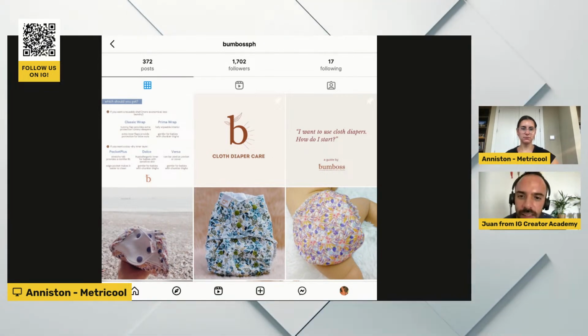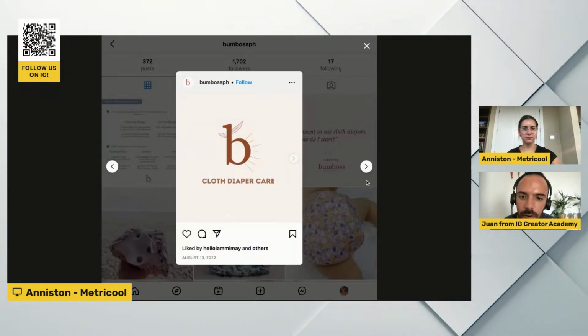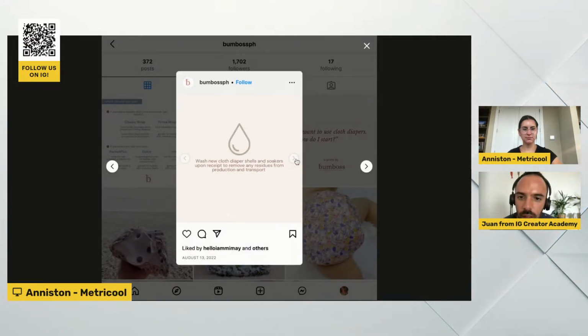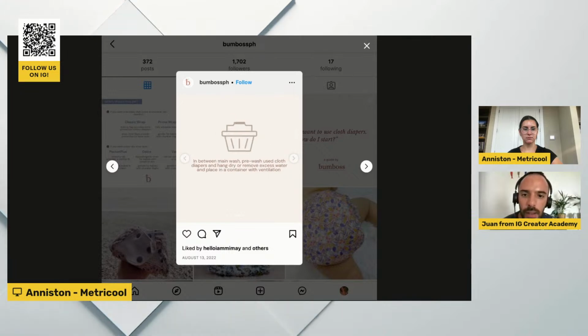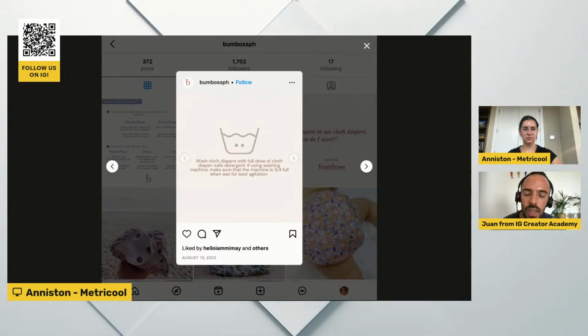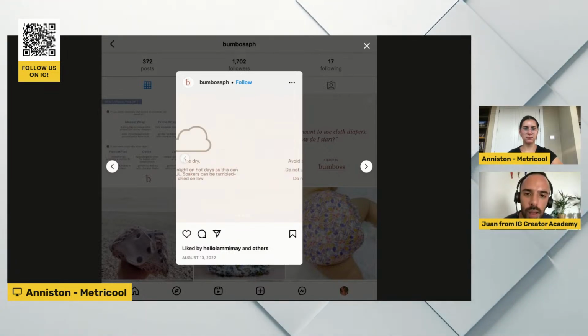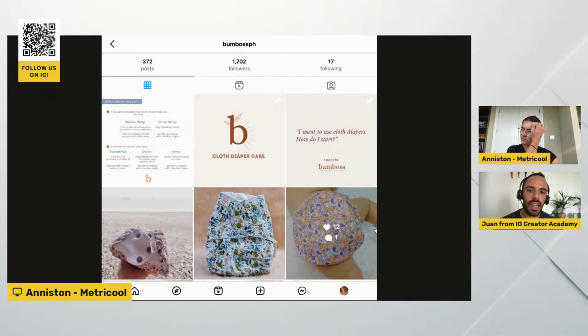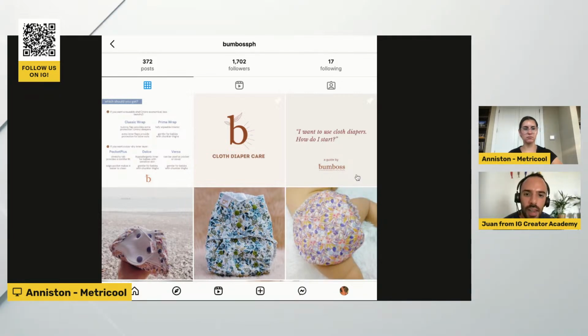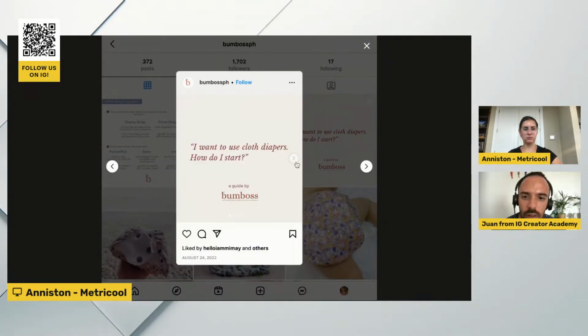Exactly, I agree. And then let's take a look at the second one, the cloth diaper care. Oh, okay, so how to look after or take care of the diapers you get. Yeah, I think that's another one to have there as well. Although for me, there's something missing about you guys, about your business. And let's take a look at this one.